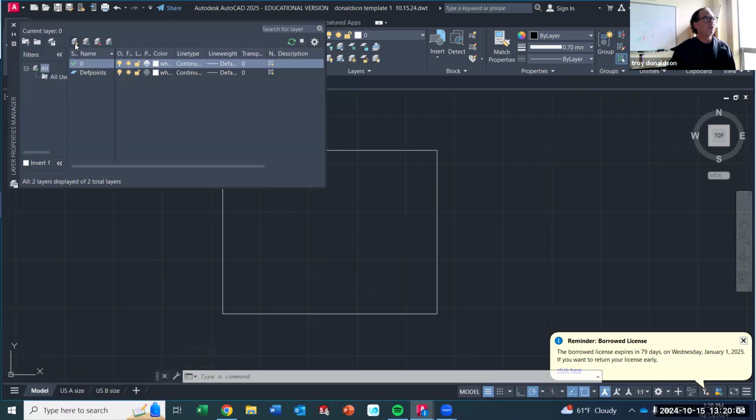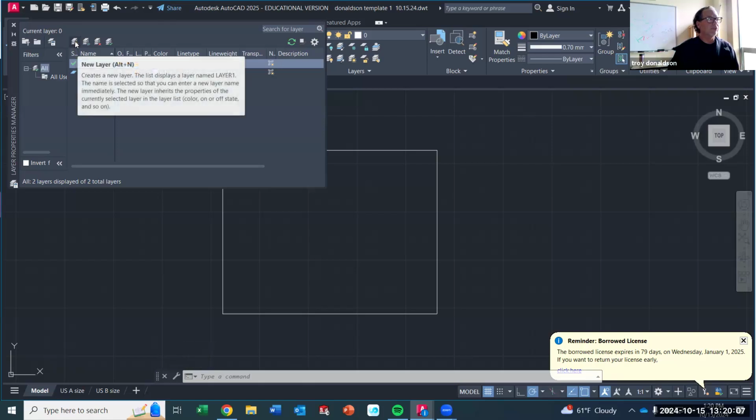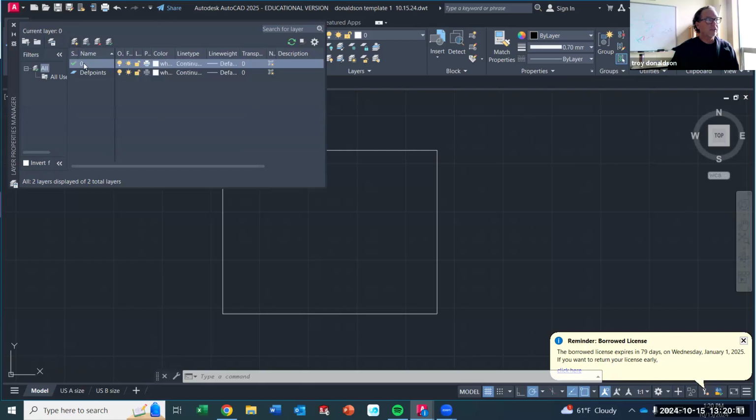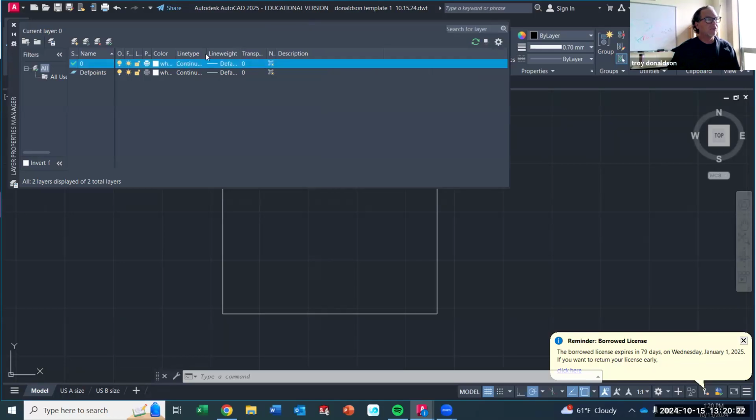And then there is an opportunity to create a new layer right here. So you can see that we're working on the 0 layer. It's got a check next to it and it's white. And if you pull this out, you can get more information. You can spread this out if you want to see what all this stuff says. You don't have to do this, but it's kind of nice to see the line type and the line weight, that kind of thing. All right.